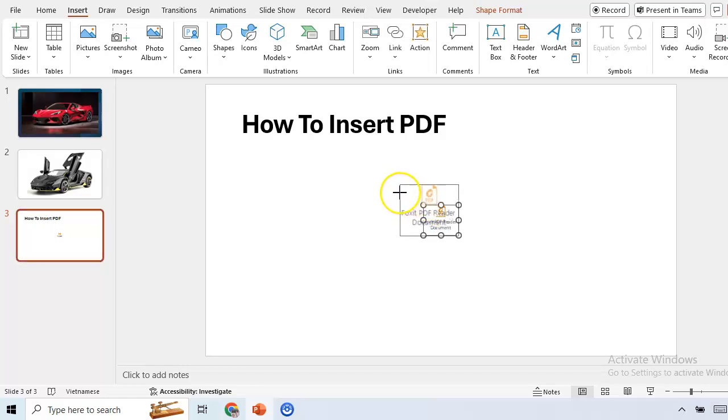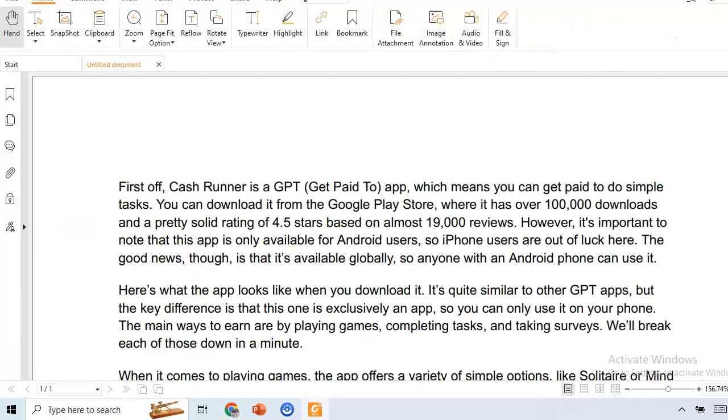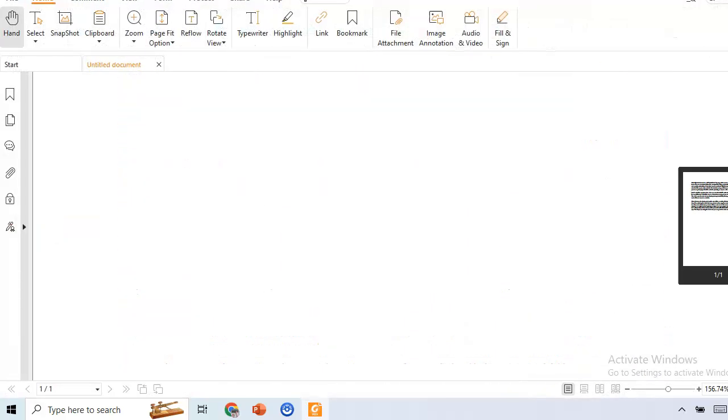And here you can increase the size, you can move it, and now if you click on it, yeah, it will open the PDF. Yeah, this is what you need to do if you want to know how to insert PDF in PowerPoint.